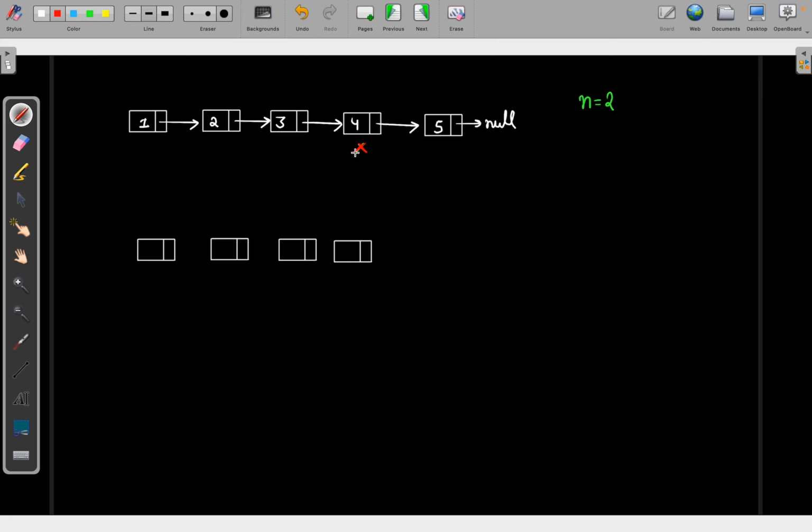If I want to remove this one, basically I will break this connection. I don't want my node 3 to store the address of 4, it should store the address of 5. So I want to change the address of the previous node, the one before the node that I'm deleting. This is the node that I'm deleting, but my main point of concern is this previous node, because I want to change its address.